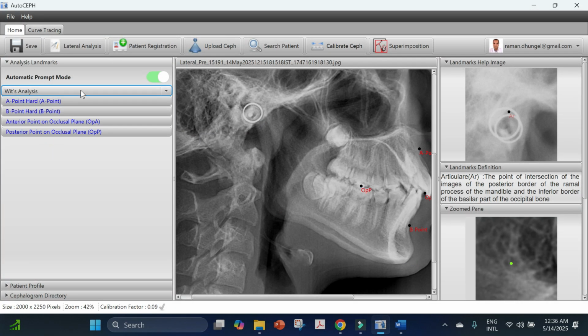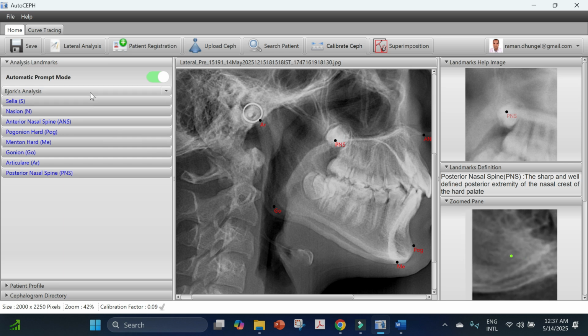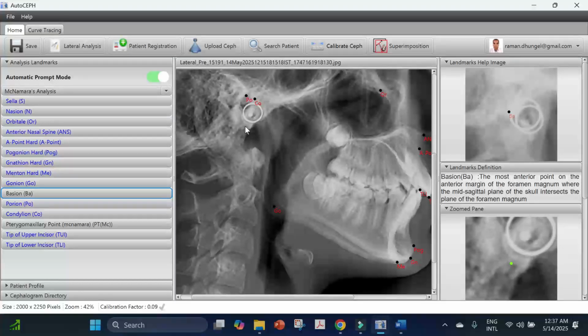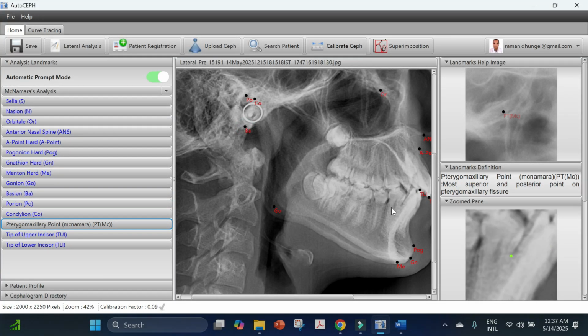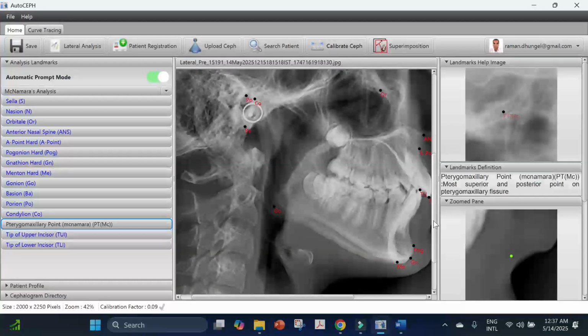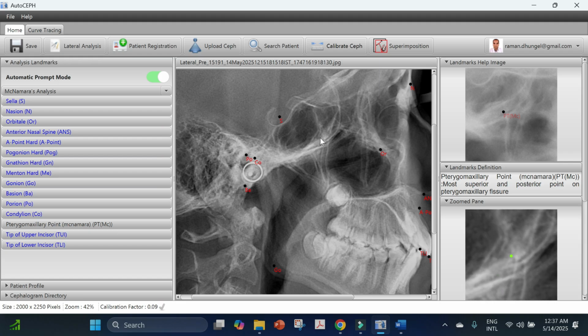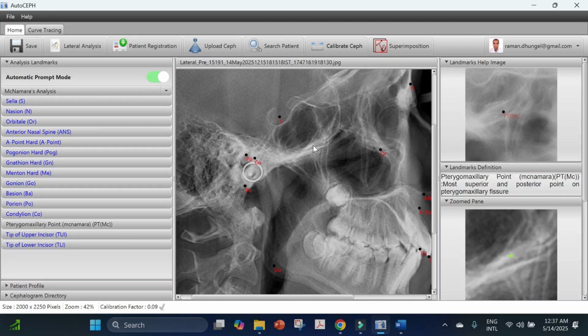And in width analysis, all the points are already marked. In the Jaw analysis, posterior nasal spine, it is here. And in McNamara's analysis, Basion is here, and pterygomaxillary point PTM, it is the most superior and posterior point on the pterygomaxillary fissure. Here is the pterygomaxillary fissure and the most superior and posterior point. We can take it this one. Okay, this is the PTM point.